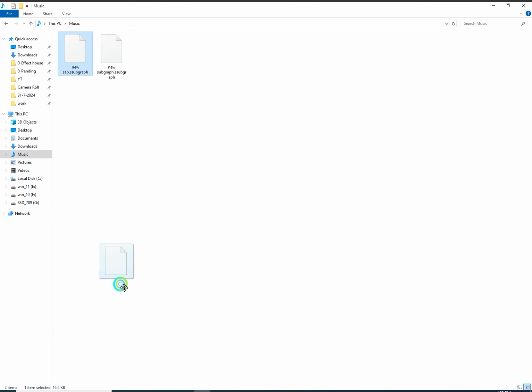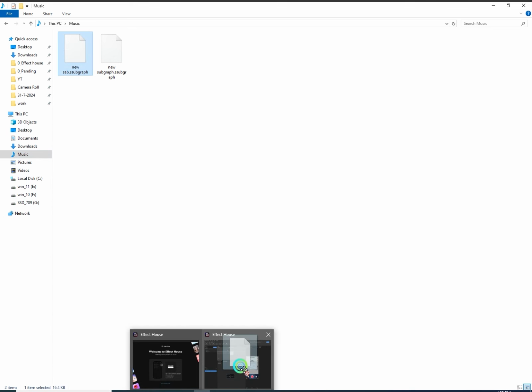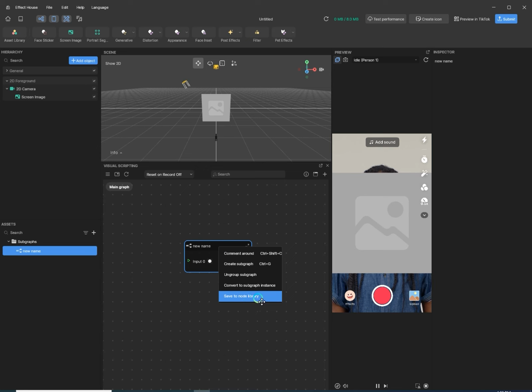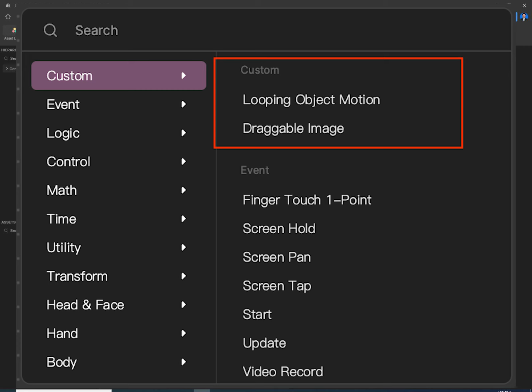Save a subgraph to the node menu. Easily reuse a subgraph in any Effect House project by saving it to the node menu. To save to the node menu, right click a subgraph, click save to node library. You can now open a new Effect House project and access the saved subgraph from the custom tab of the node menu without having to open the subgraph file.